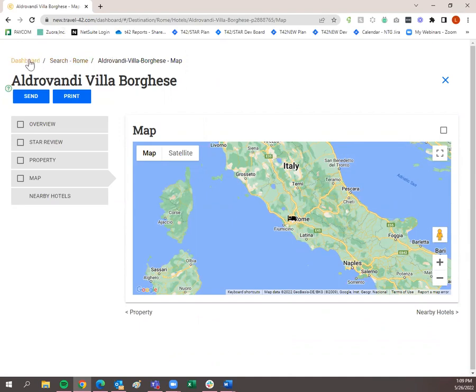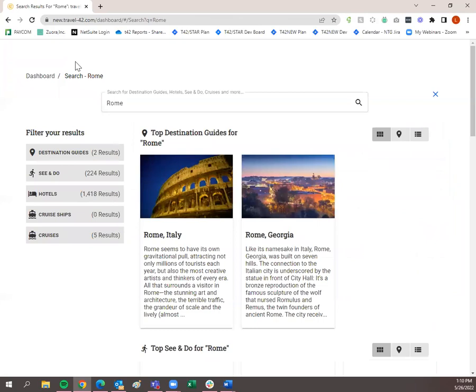These are breadcrumbs. This will take you back to where you've previously been. So if I wanted to go back to the dashboard, I would simply click dashboard over here. But I want to go back to the search results where I just was when I searched for Rome. So I'm going to click search Rome. And I wanted to show you the destination guide as well. So you can send destination guides quickly or print them quickly, just like we did with the hotels.